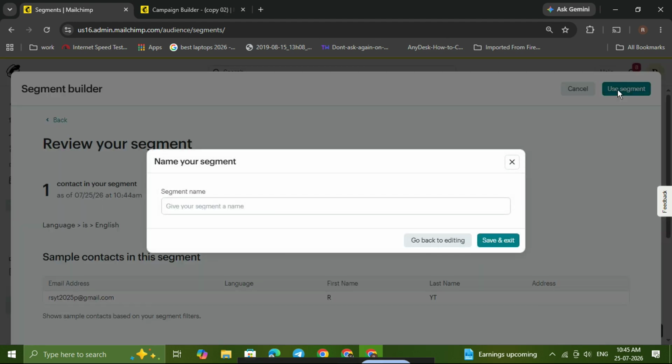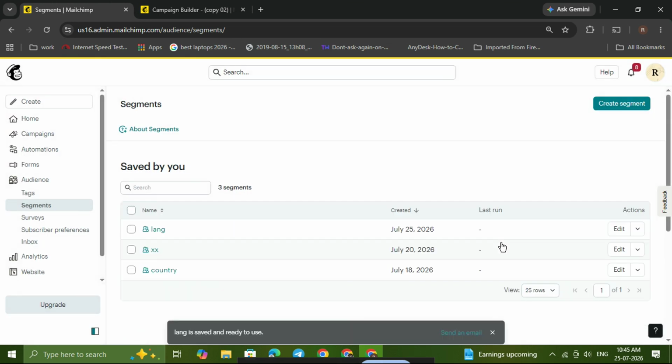Now give your segment a clear name. It's best to name it in a way that makes it easy to recognize later, especially if you plan to create multiple segments for different campaigns. After naming it, click Save and Exit. At this point, your segment is created and ready to use.